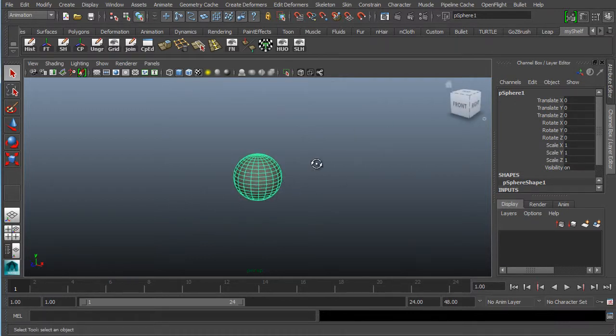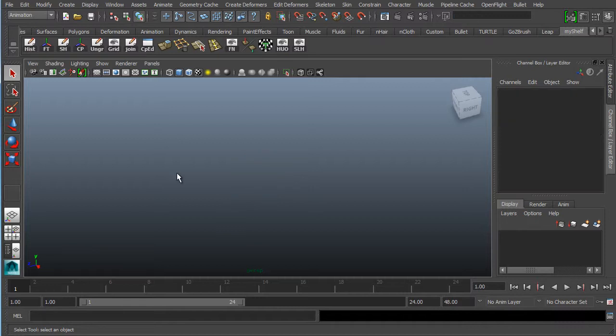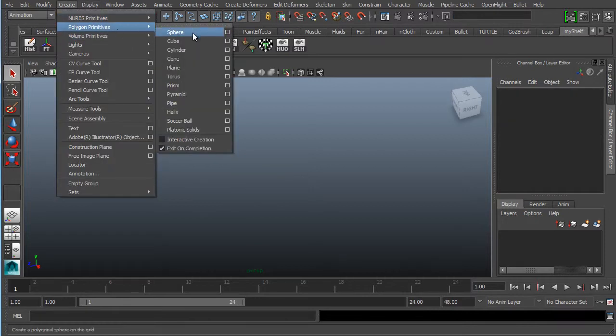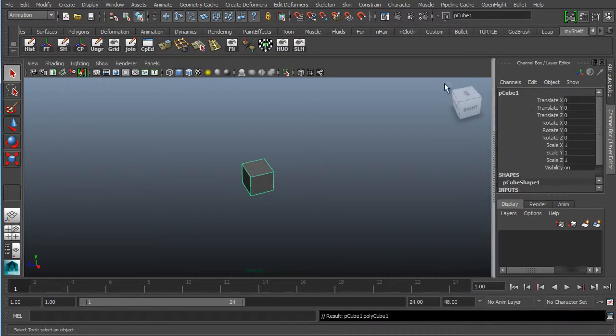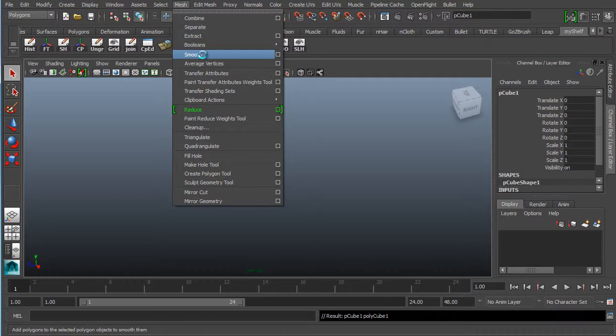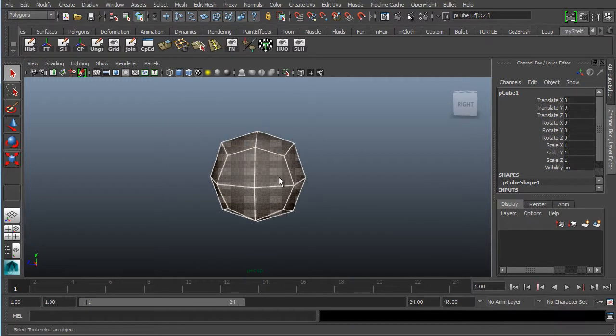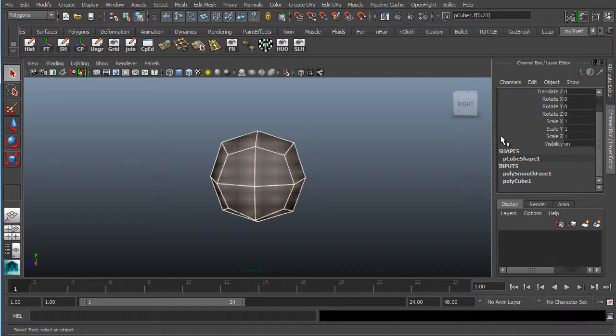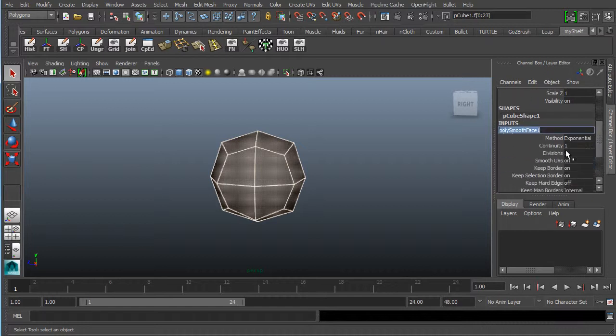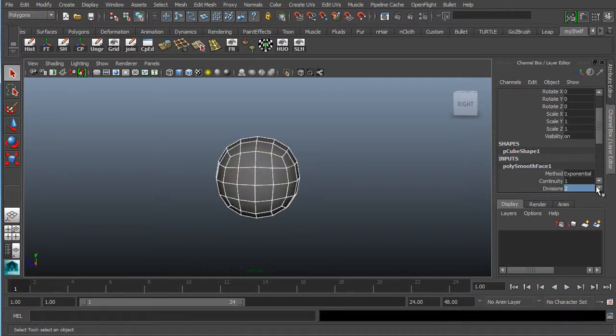So the first thing that I can go into, and actually I'm going to do this whole thing, I'm going to make a cube, and I'm just going to smooth that cube out. So in my polygon menu set, let's go to Mesh, Smooth, kind of like I did in class. I'm going to come down to the inputs, click on polySmoothFace1, change the divisions to maybe 5.